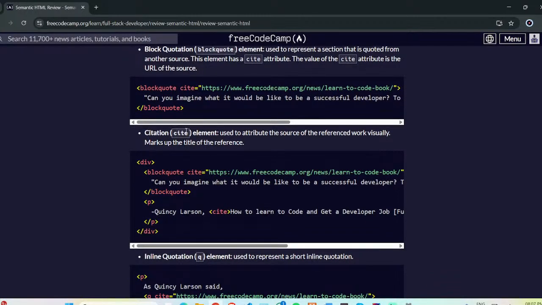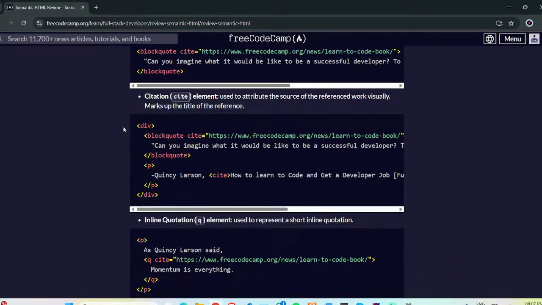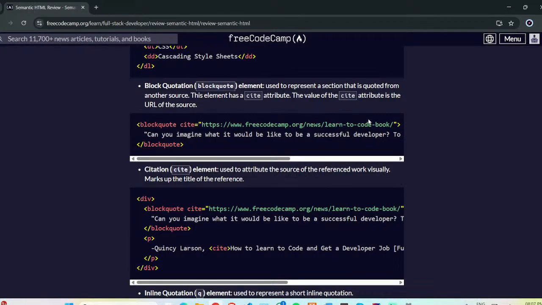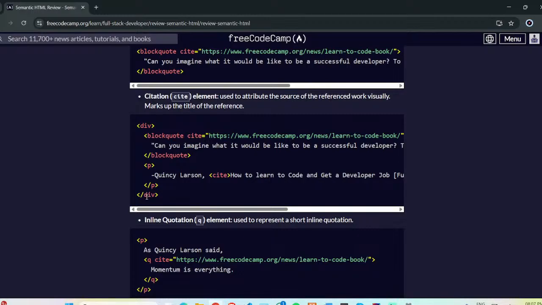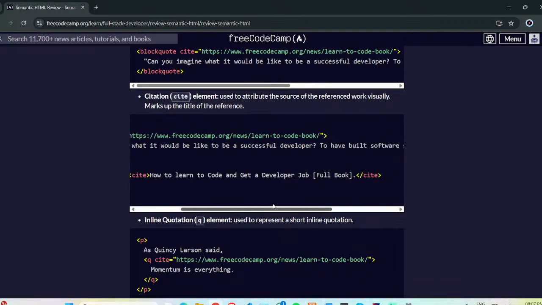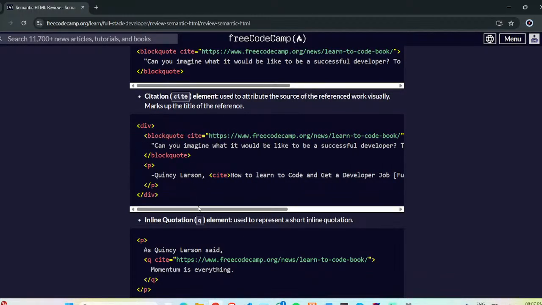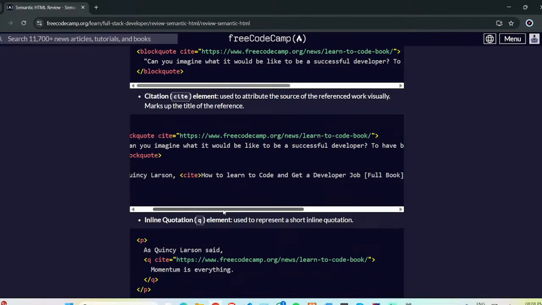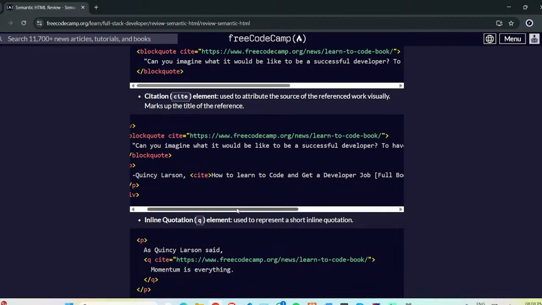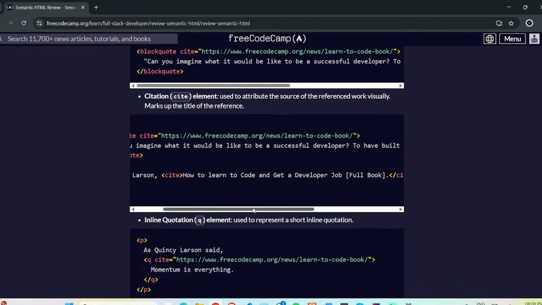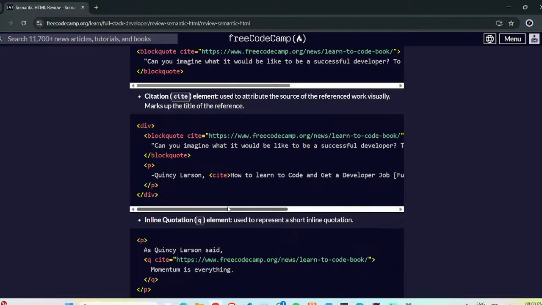Citation. The cite element is used to attribute the source of the referenced work visually, and marks up the title of the reference. So here, for example, blockquote cite is equal to this, and this is the quote here. If we wrap it inside a div, then we have the blockquote cite. This is the link reference, then this is the quote, and when we end this blockquote, then we have a paragraph. Inside the paragraph we have this Quincy Larson site, "How to Learn to Code and Get a Developer Job, full book", cite closed, paragraph closed.